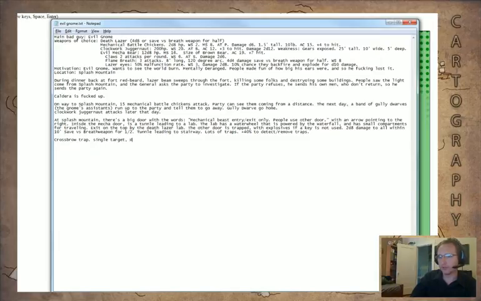single target, d8 damage, and we'll have pit trap, drops 10 feet.